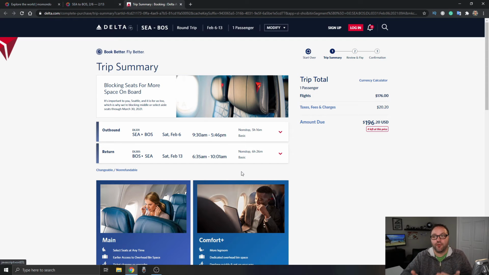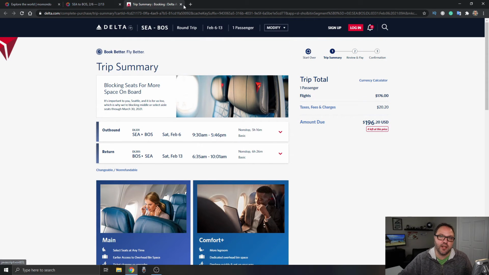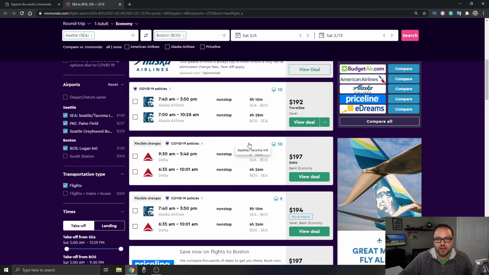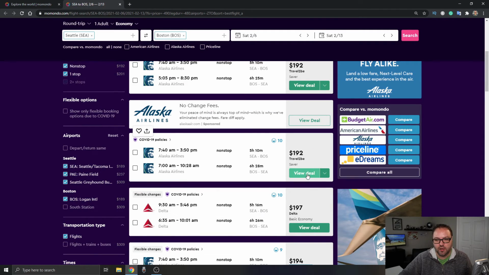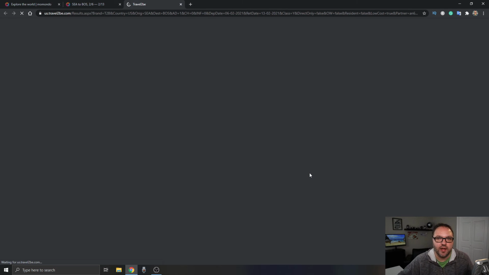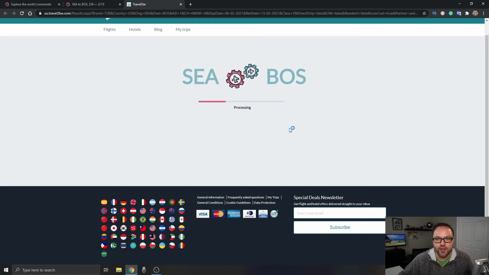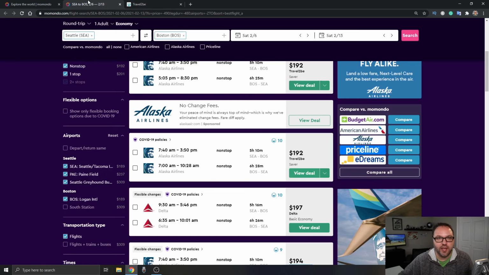Now, of course, before you do go ahead and book this, make sure that all that is correct. But you can just go ahead and then book your flight right here in Delta. And if I close that and go back, this one up here, if I clicked on it, it would load us up to Travel to Be and find the flight in there as well. So it's going to search whatever site has the best flight prices, and load that up for you. You can see it's processing. That might take a couple minutes there just for that flight to load up.